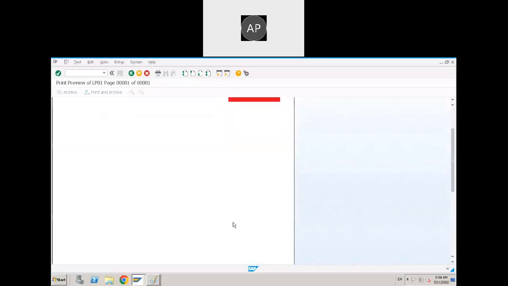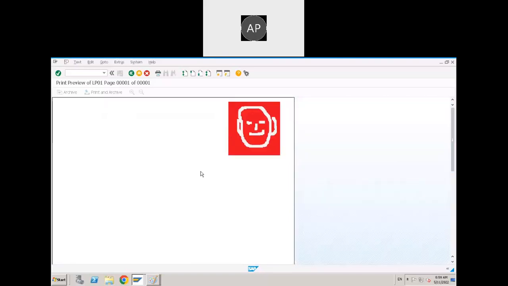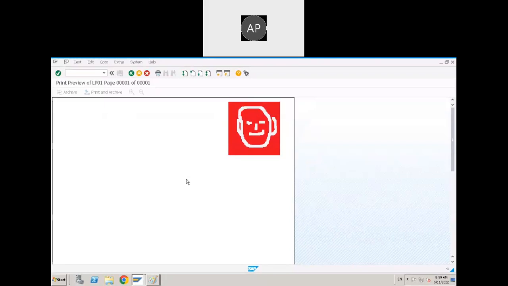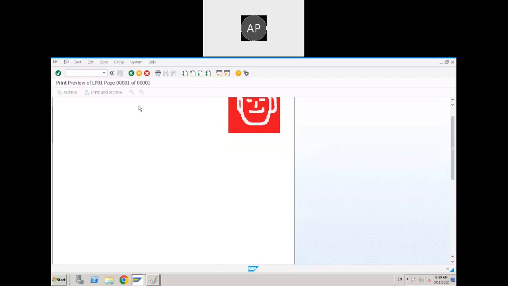Now, this is my smart form layout. Since I've used only the logo, only the logo is printing; the remaining data has to be printed. We have to design that. Here you can observe print preview page 1 of 1, because we have only one page. If you have multiple pages, it will display multiple pages here.